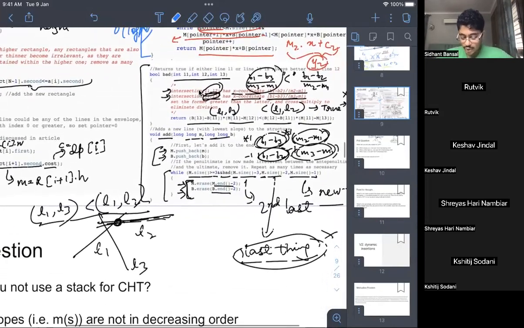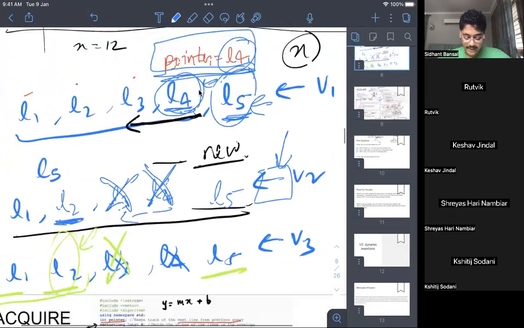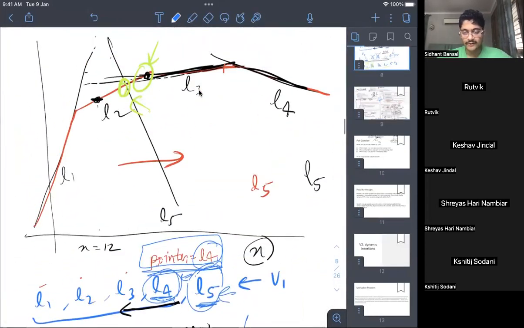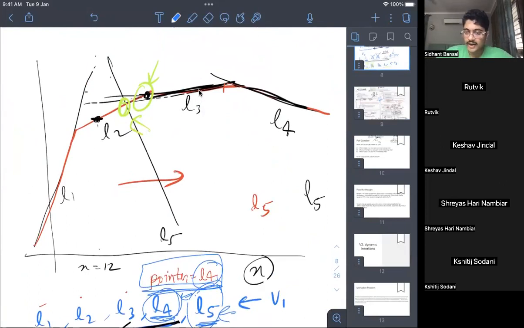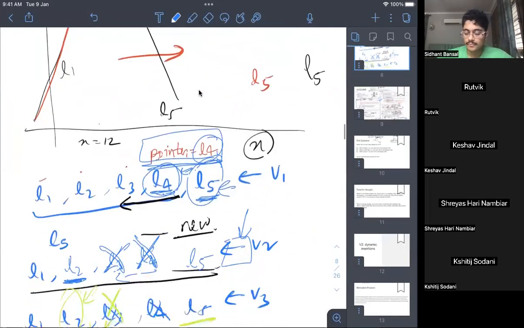And in your inserts, you definitely need a constraint like increasing slopes, decreasing slopes, something of that sort. Otherwise, you're just inserting lines arbitrarily in the middle of your hull, which is not always to the right. So you can't use the stack approach. And that's where the dynamic CHT will come in.